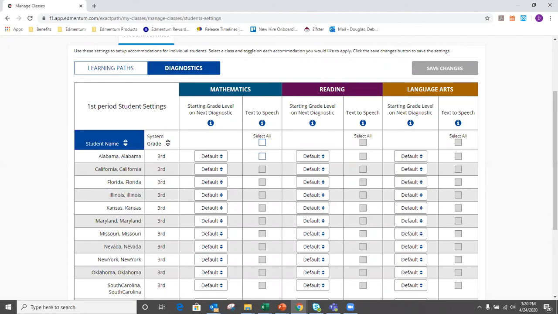And again, you're also able to adjust the text-to-speech, which will be enabled for students and will allow them to see the text-to-speech during their diagnostic. This will not apply to their learning path activities.